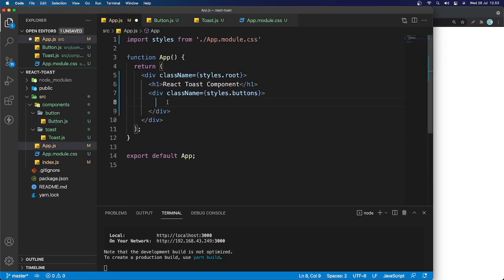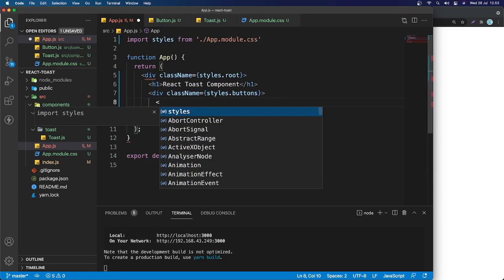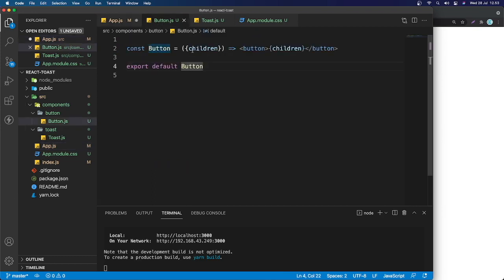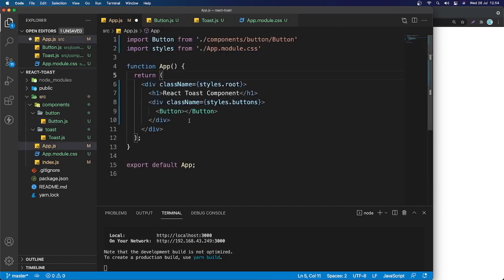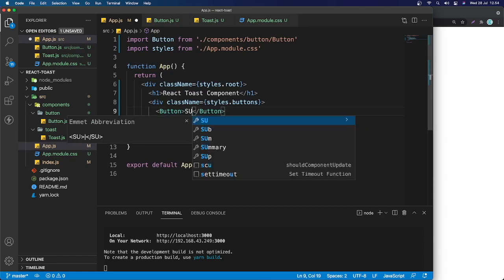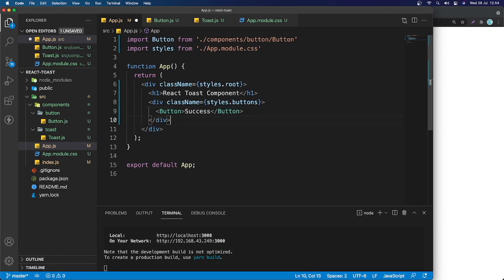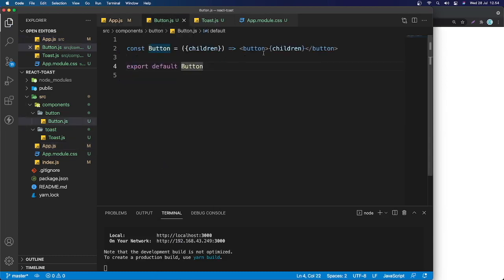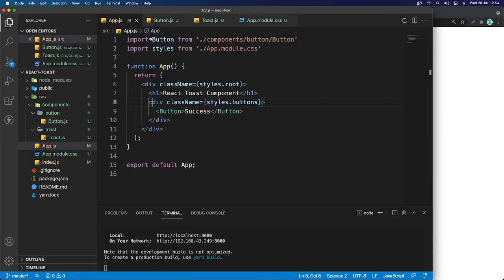Let's go back here, and in here I'm gonna return, I'm gonna render the button. Okay, if I hit enter, now as you can see we have automatically imported up here. And what does that mean about the children? Children is everything you type inside this component here. Okay, if I do, for example, say success, if I hit enter, now we should have a button with text success. That's what it means about the children here. Okay, hope that makes sense.